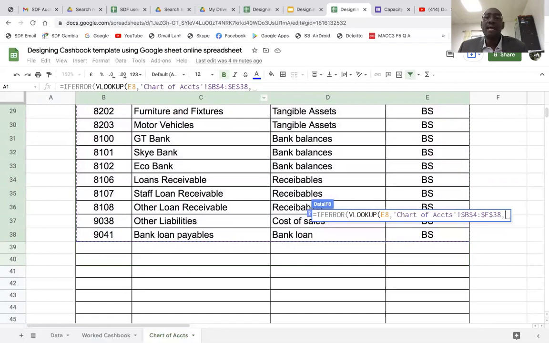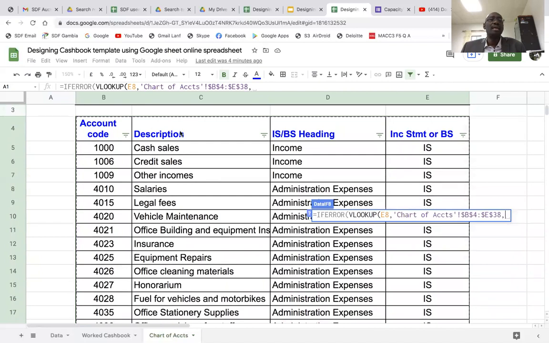Now, the second to last part of the formula is the column number to return, after you have seen what you have looked up. The column number we want to return is the account description, which is column 2. You always start counting from your lookup value column. So this is 1, this is 2. So we say 2, and then comma.